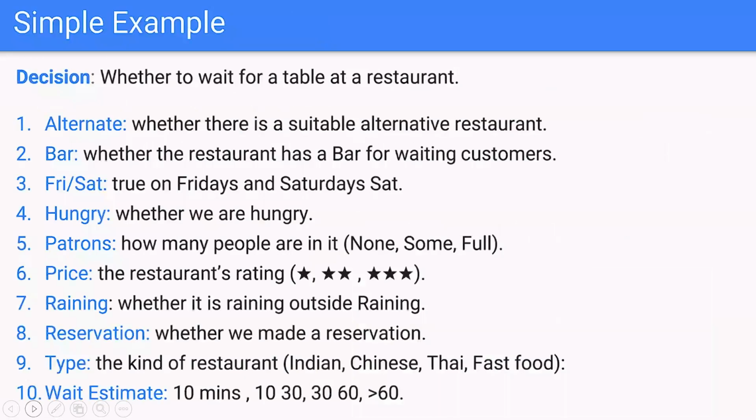This is a simple example where a decision tree is being used: deciding whether to wait for a table at a restaurant. Alternate: whether there is a suitable alternate restaurant. Bar: whether the restaurant has a bar for waiting customers. Fri/Sat: true on Friday and Saturday. Hungry: whether we are hungry. Patrons: how many people are in it?